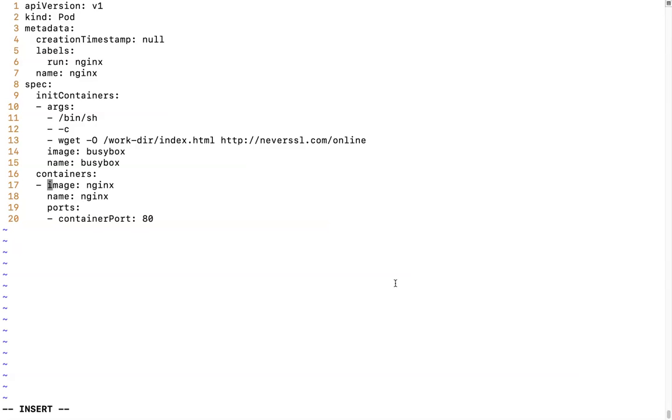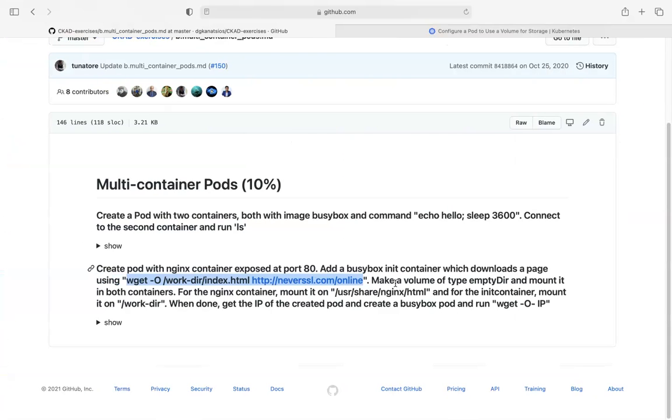Just say image and name and ports, right? So now let's go to the second part of the question. The second part of the question talks about creating an empty volume and mounting it in both containers, right?